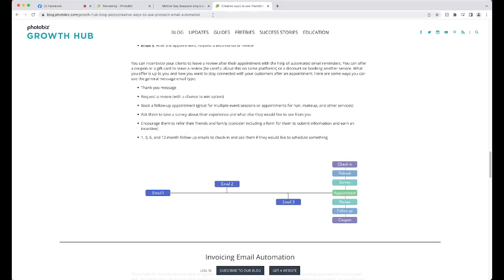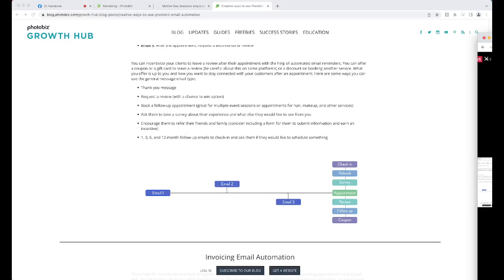If you want to know more about how you can utilize email automation, I'm going to leave a link here as well so you can see that. But yes, email automation works with those 3 tools right now.